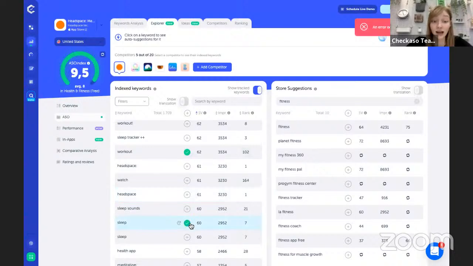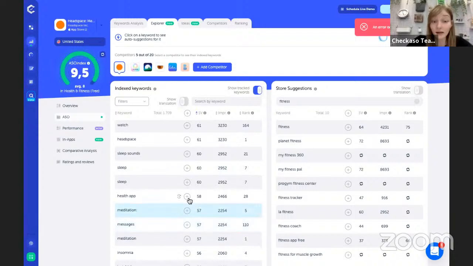Headspace, sleep, because they have some sleep meditations, nighttime meditations. So something that users who want that kind of thing in their life, they'll search for sleep. And a health app, like mental health app, absolutely.